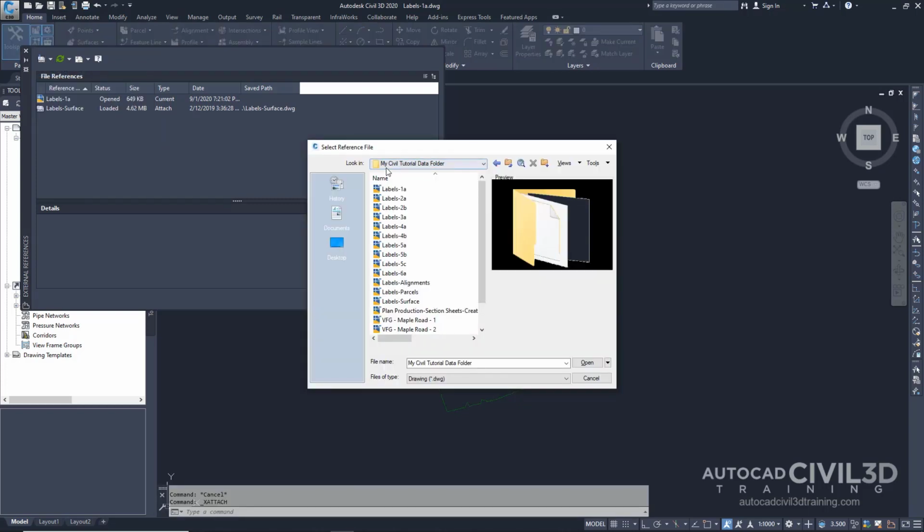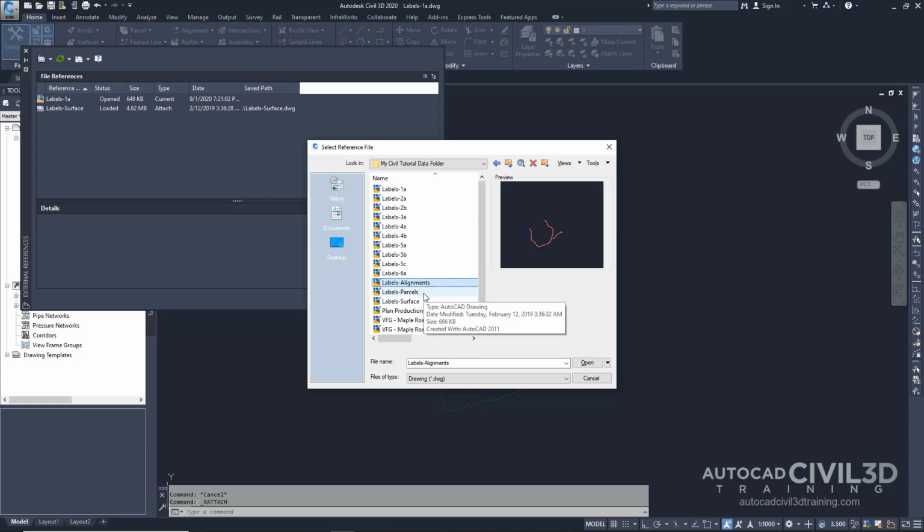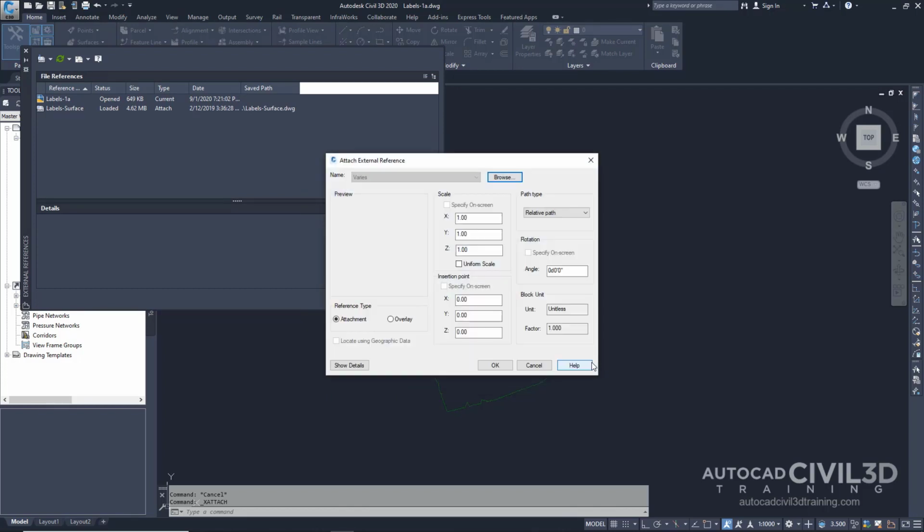Next, navigate to your My Civil Tutorial Data folder. Now hold down your Control key and select Labels-Alignments and Labels-Parcels. We're going to go ahead and open these two drawings. In the External Reference dialog box, make sure that the following settings are selected. The reference type will be Attachment.